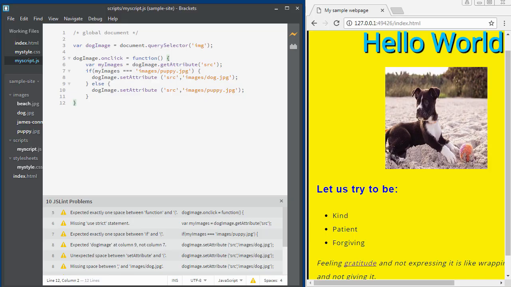So it's basically not happy about the way I've written the code. So let's try and go through them. I've got 10 in total. So I'll start with here. It says line 5, which is here. It's saying expected exactly one space between the function and the parentheses. Okay, so it's talking about here. So it's telling me I should give a space.